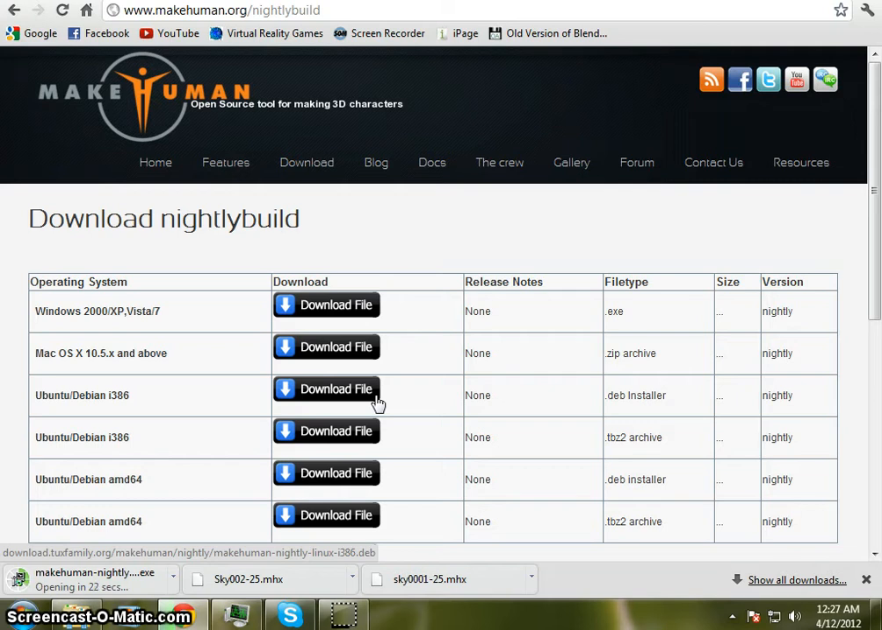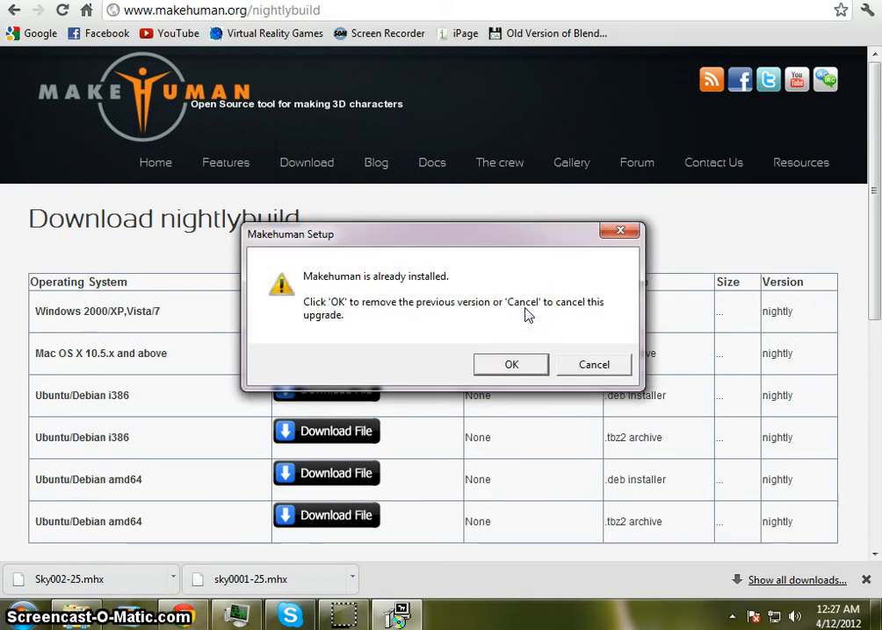Okay, while that's installing, I'll go ahead and start talking a little bit about what this is. Right here at the top of the website, we see this open source tool for making 3D characters. Open source is a very important term. That means that it is actually free to edit. We're legally allowed to edit it and do everything we want to with it.